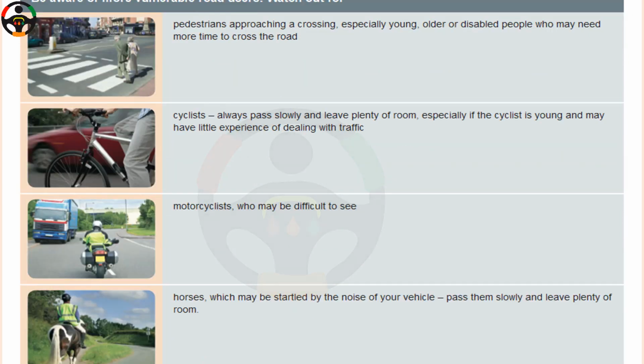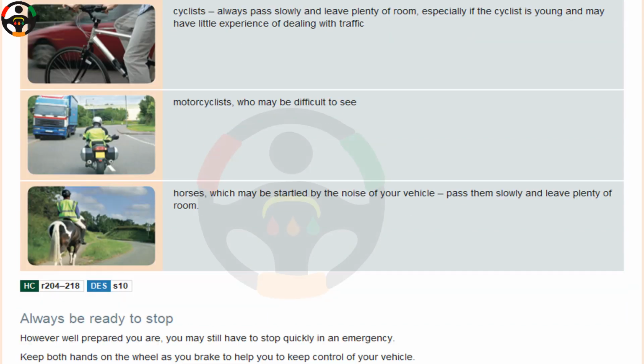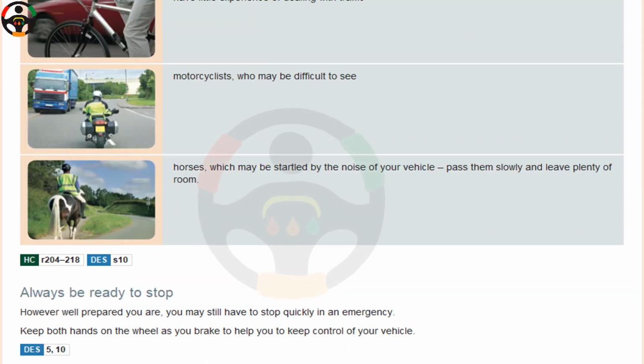Motorcyclists, who may be difficult to see. Horses, which may be startled by the noise of your vehicle. Pass them slowly and leave plenty of room.